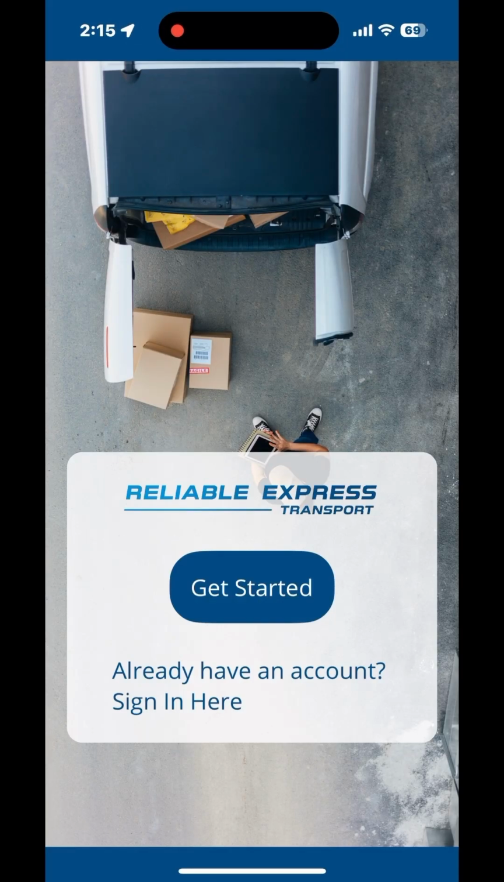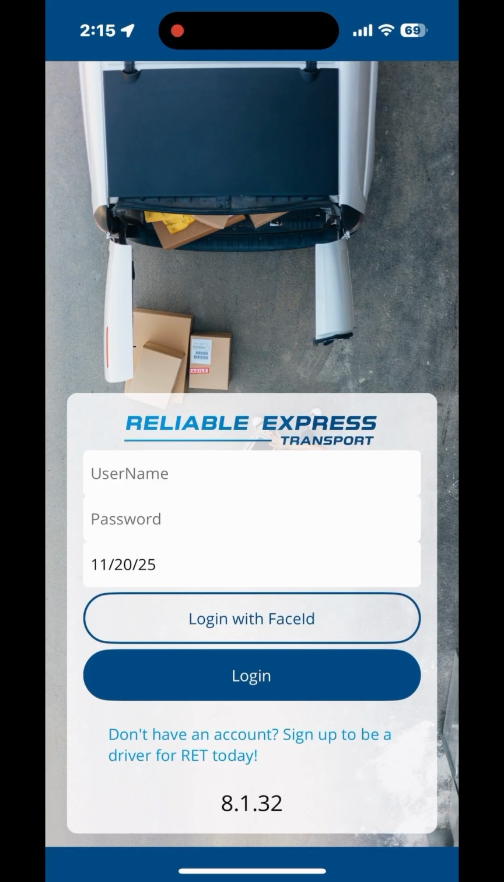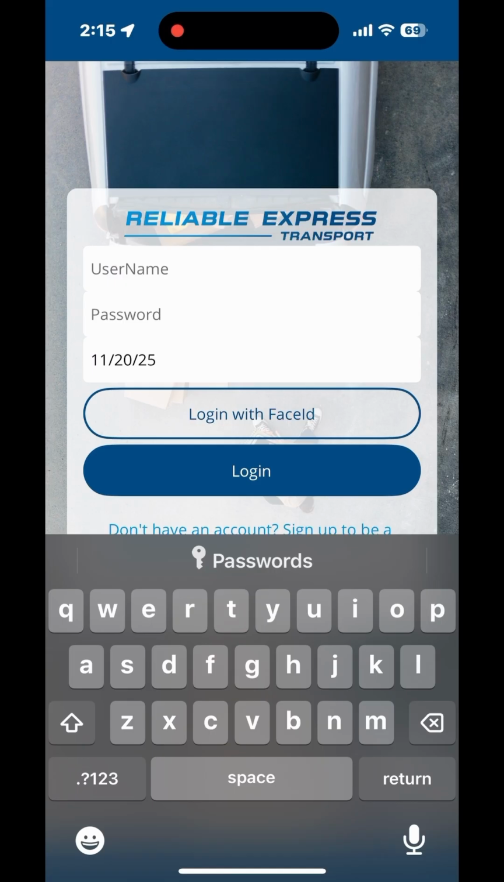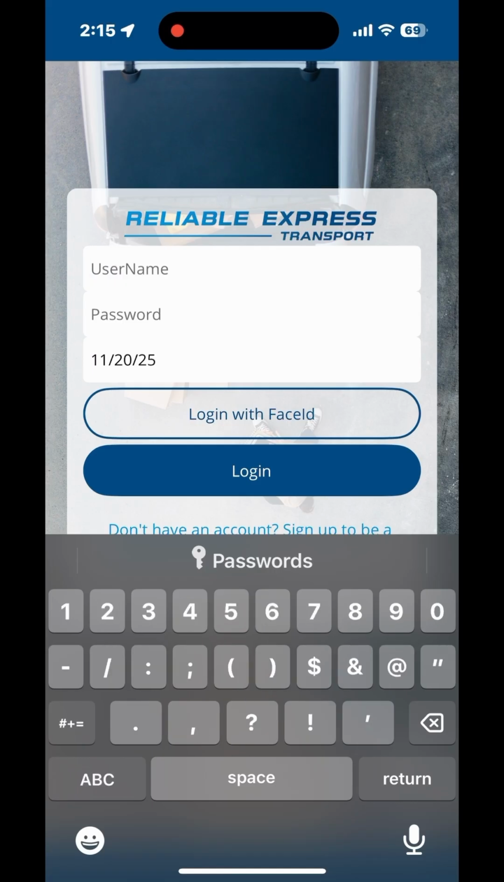When you open the RET app, you will be brought to a screen where you select already have an account if you have one. Here you will type in your provided username along with the password you created.